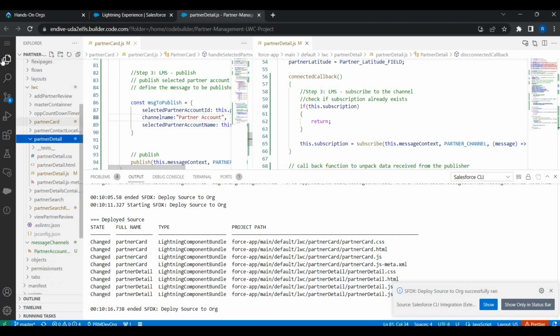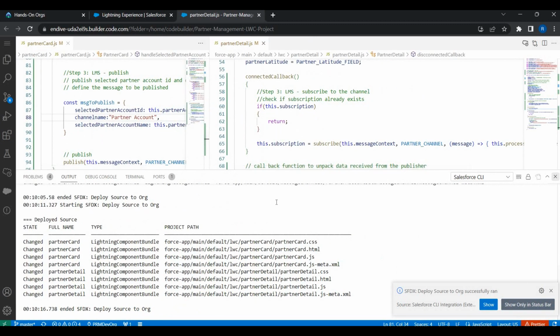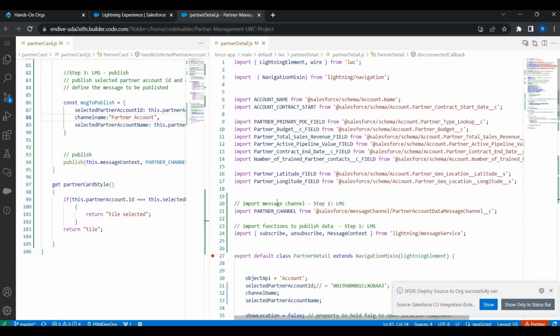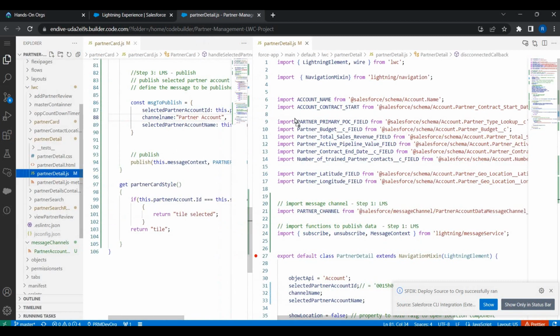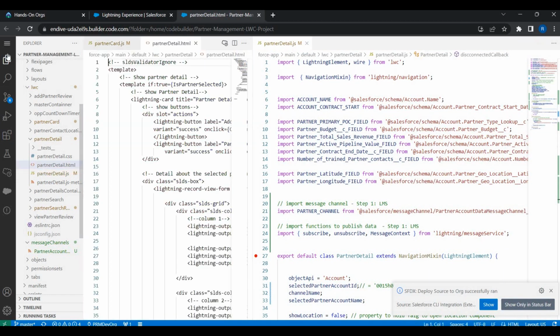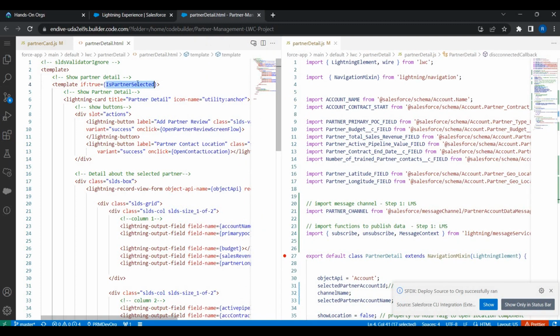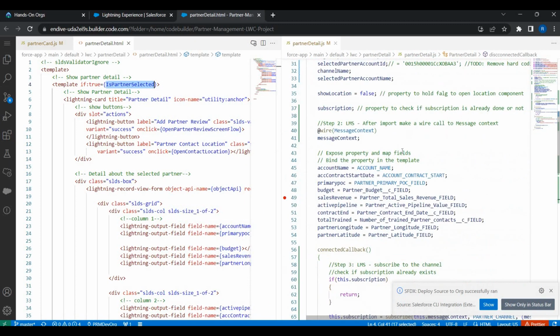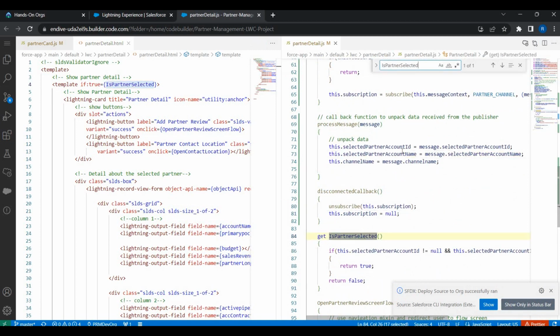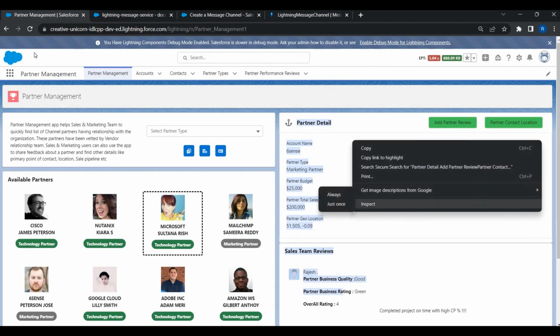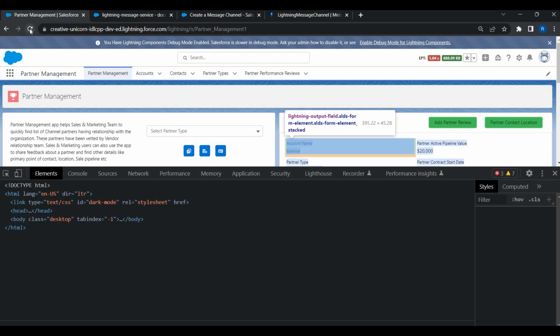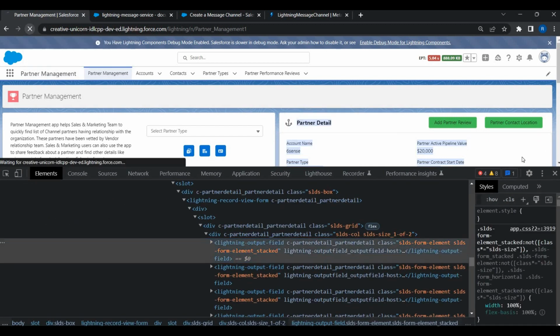So this is my partner detail, isn't it? Let's go to the partner detail HTML. So this partner selected. Okay, I think we do have this check already. Maybe the file is still getting cached. Okay, let's remove the cache and then see.